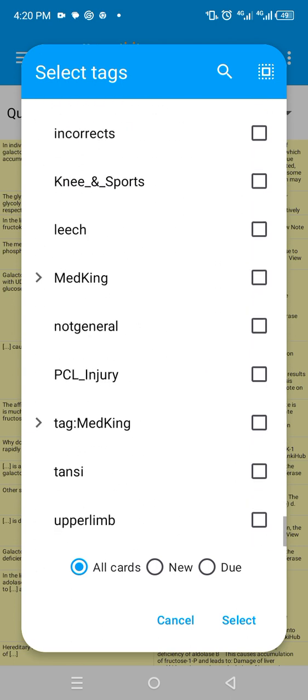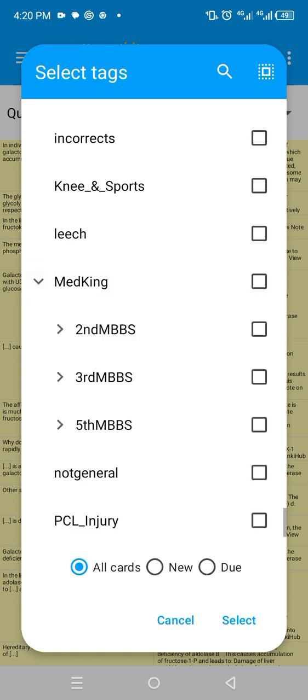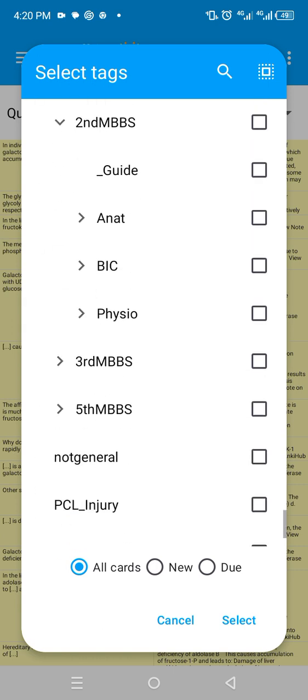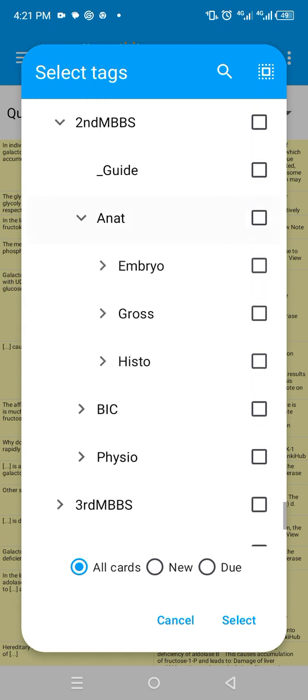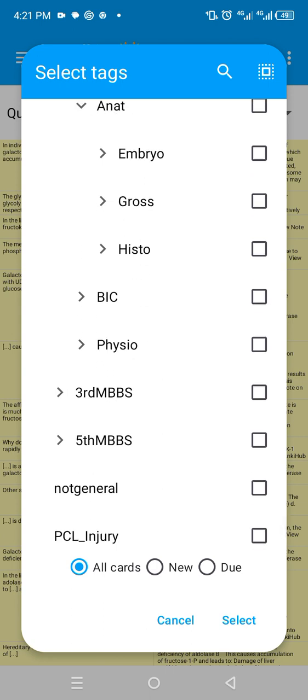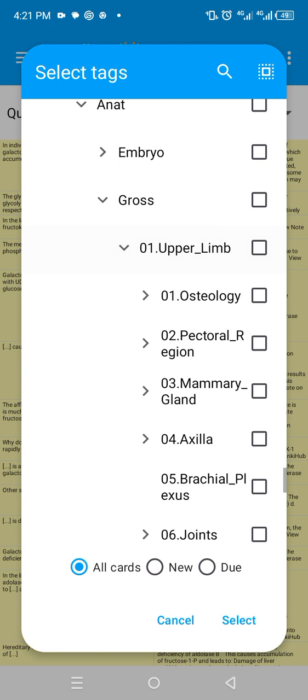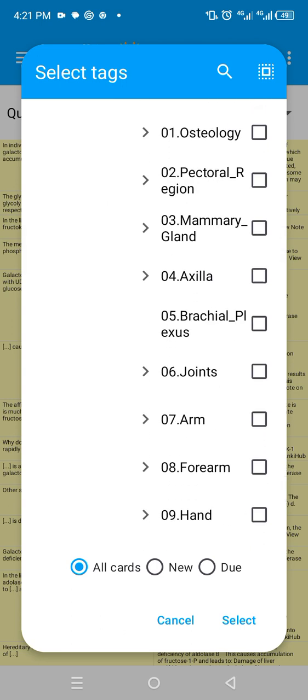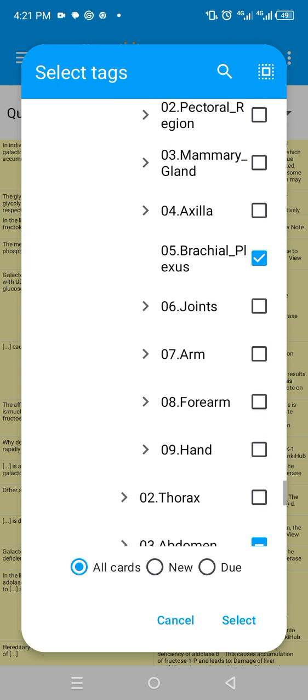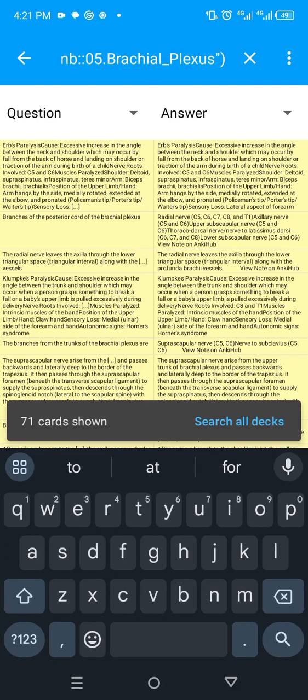So this is the medking tag. Then second MB. Then this is the guide, anat bias. If you go to anat, then this is a topic on gross anatomy I want to study. Then this is a topic under upper limb. Then the topic under, okay, see it's here, brachial plexus number 5. So yeah, I select, and then it shows me 71 cards. So I can decide to study these cards now, but you can see it's showing just the 71 cards in brachial plexus, but they are all suspended.